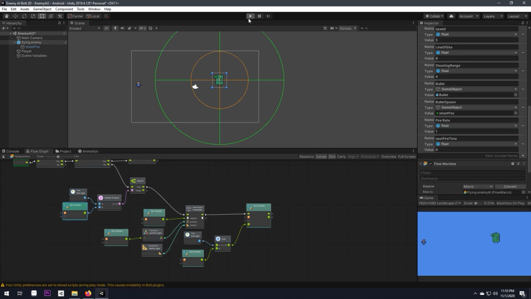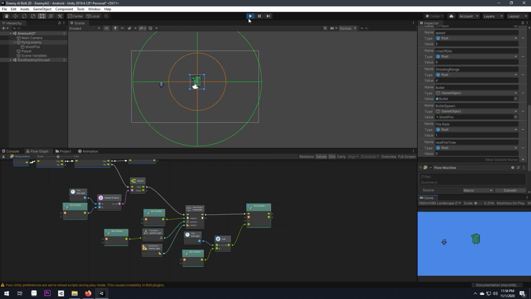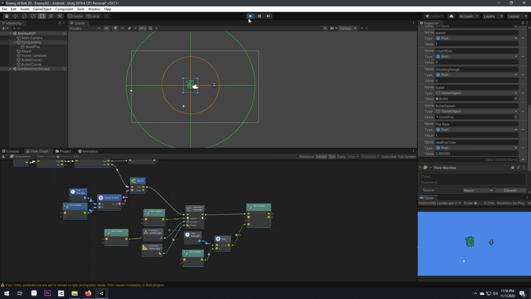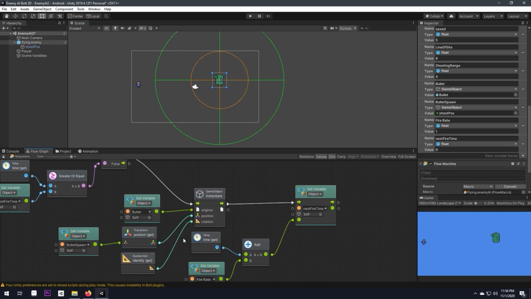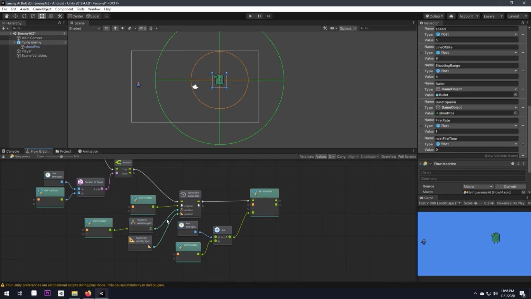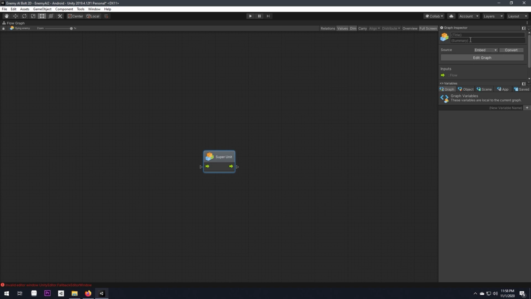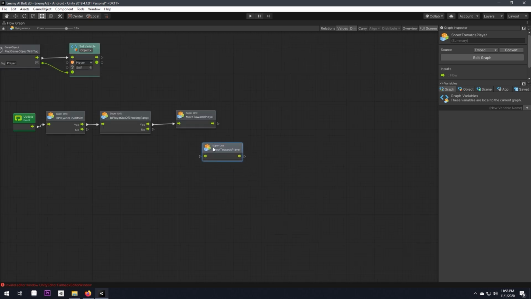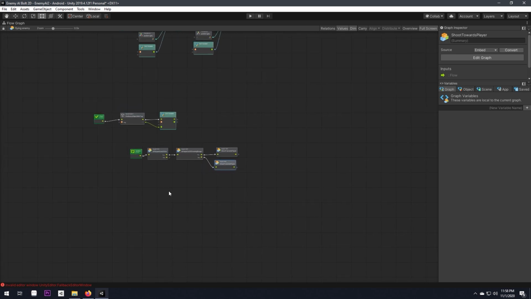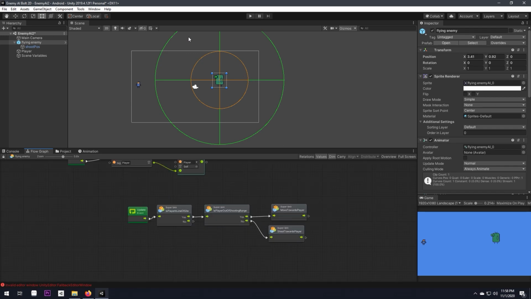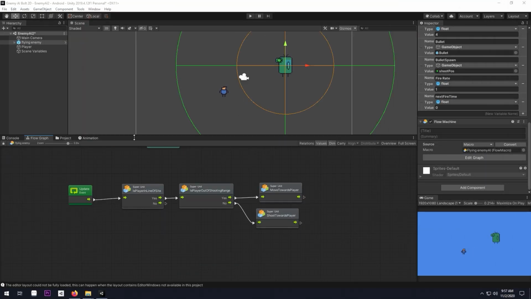So let's see if that works or not. And it works perfectly, which is great. So let's make a super unit out of it, and we have an actually fully working enemy AI. Once we do that, let's rename this to shoot towards player, and then just put it here. So essentially our whole enemy AI is done. Our enemy is almost done.